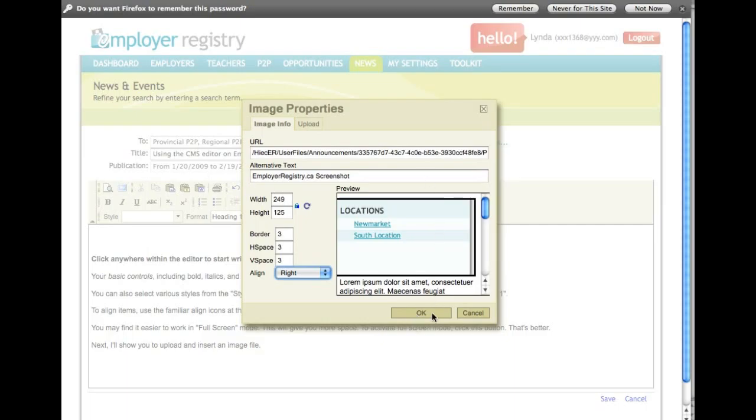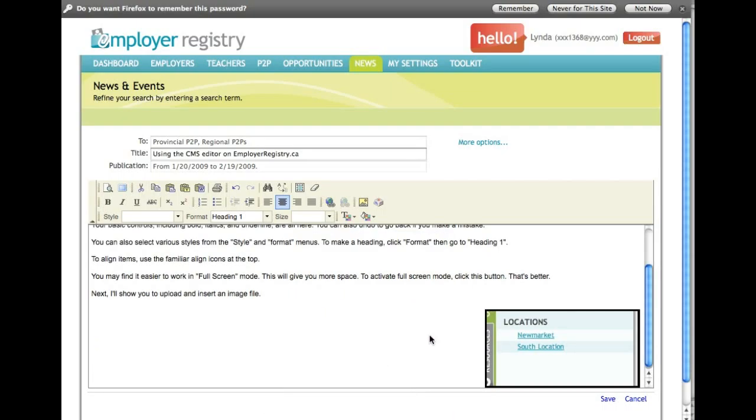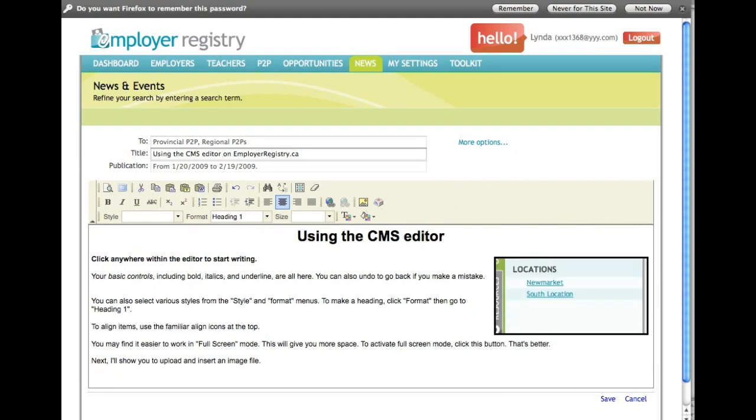Once we've set all those, we press OK. And look at that, the image has been put into the article, it's been aligned to the right, there's a border around it, and you can see here that the horizontal space has been implemented as well. From here, I can move the image around the different lines. If I want to move it down here, I can move it down here, move it back up, and up even higher. So you have a lot of control there in terms of playing around with it.